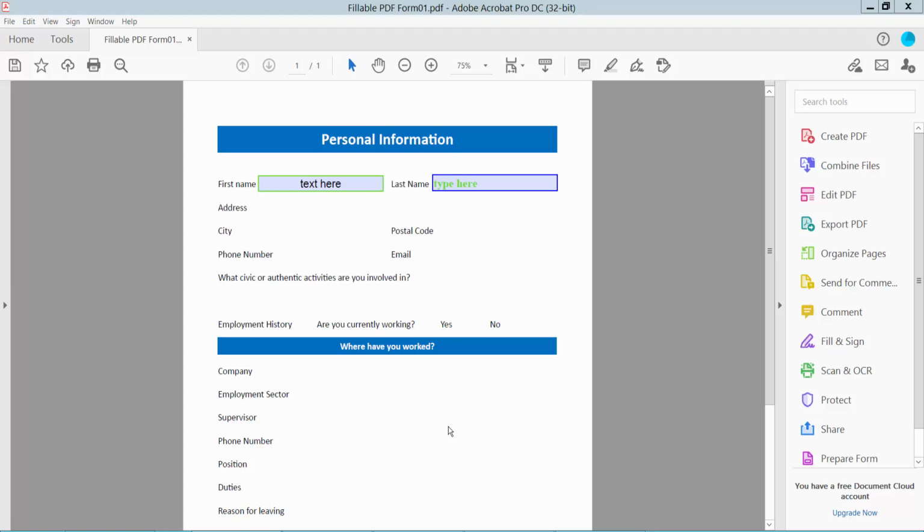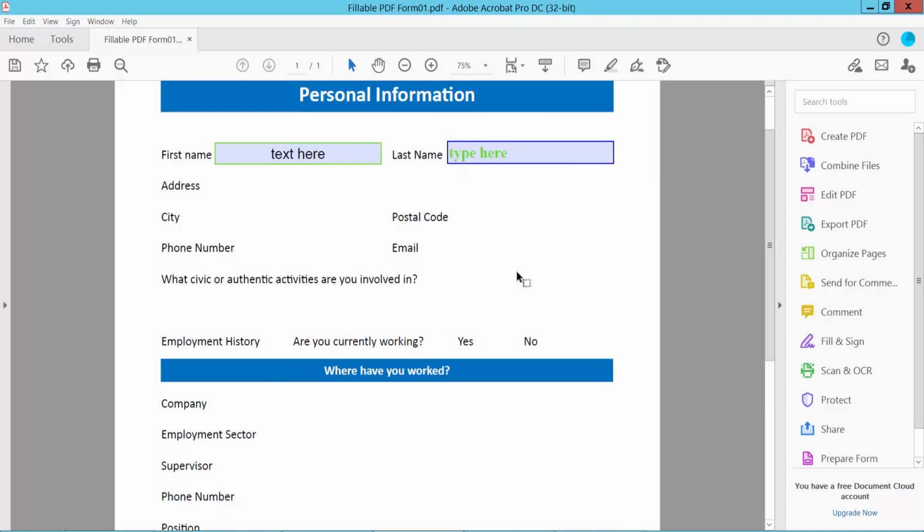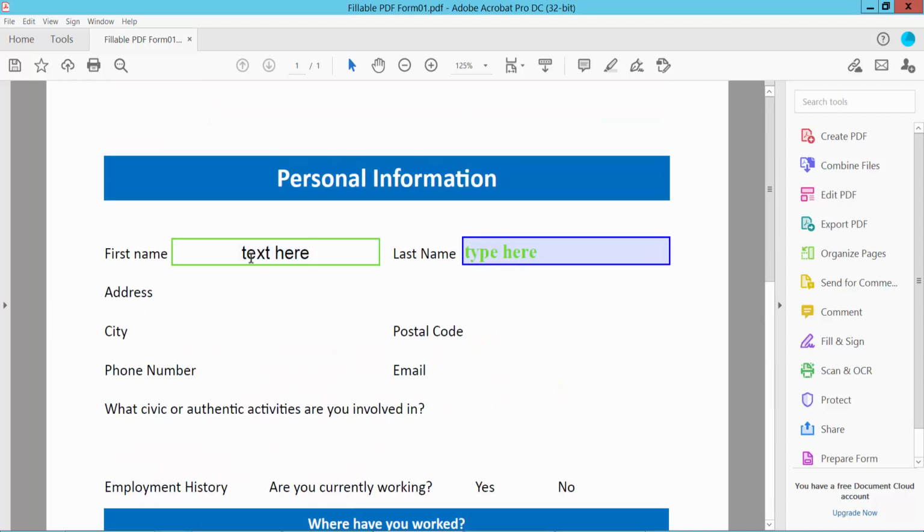Hello everyone, today I'll show you how to edit a fillable text field in PDF using Adobe Acrobat Pro DC. Firstly, open your fillable PDF, and this is the fillable field. Now I'll edit this field.